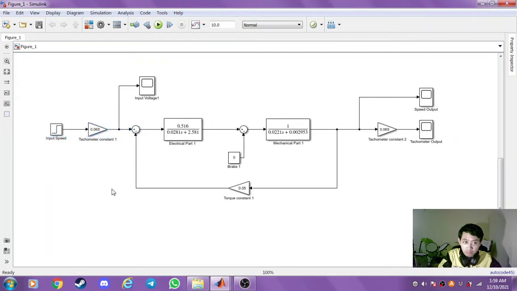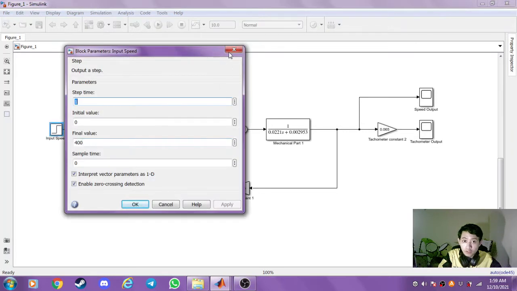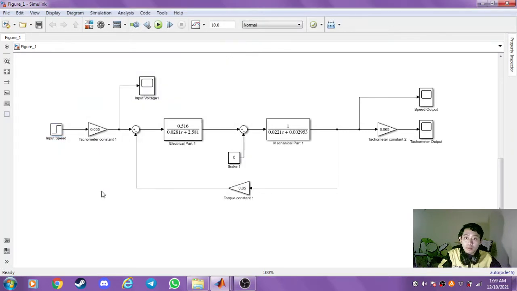For the speed, we need to vary from a range of 400 rpm to 2600 rpm, but in this video I will just show 400 rpm. See, the value is 400 rpm. And the rest of the parameter values remain unchanged. The simulation time is still 10 seconds.